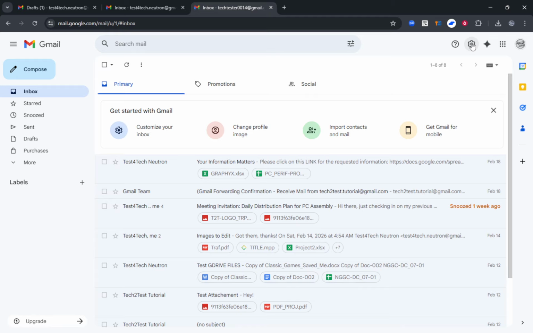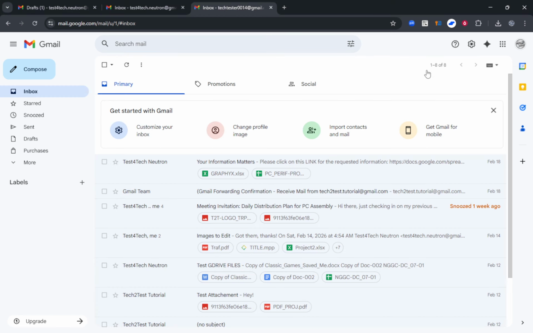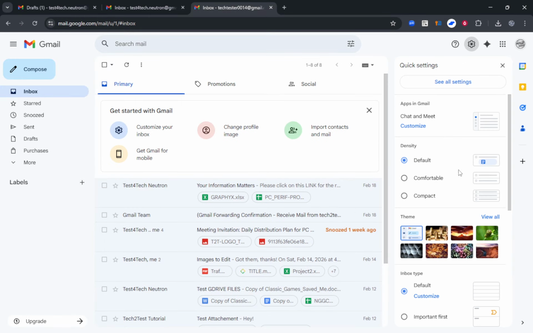You'll now see a gallery of options, including solid colors, curated photo backgrounds, and different visual styles. Click any theme to preview it instantly. Gmail will show you how your inbox looks with that selection before you commit. Take a moment to scroll and try a few. This is the fastest way to find a style that matches your preference, whether you want something minimal or something vibrant.